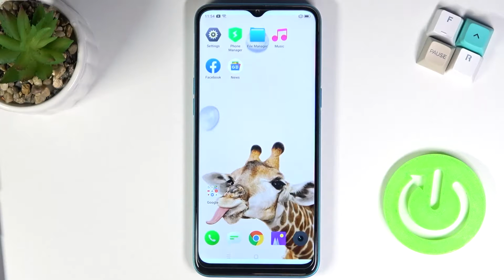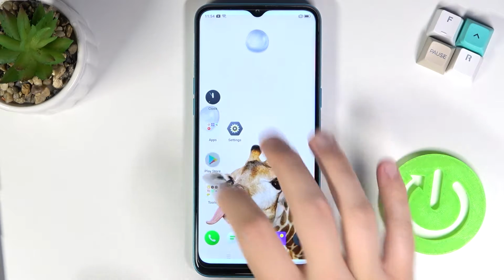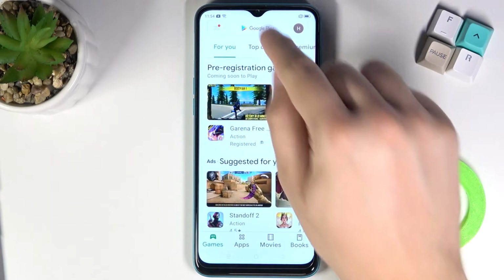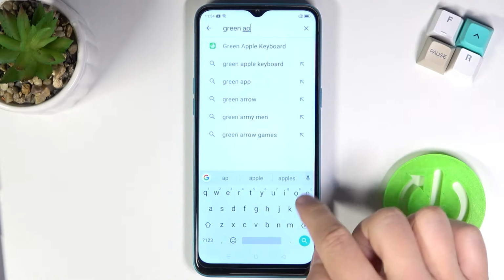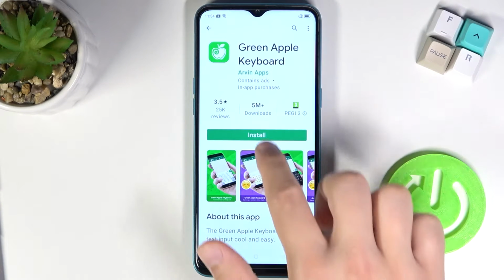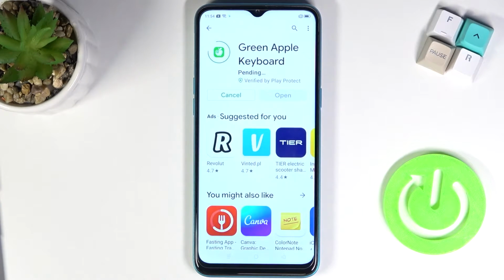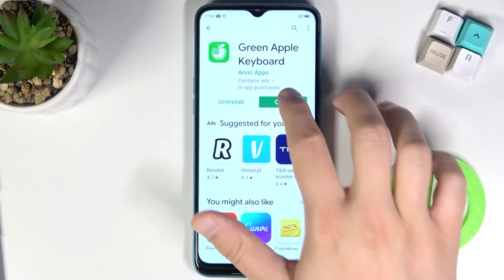Welcome! If you want to install iPhone keyboard on your Realme 5i, at first go to the Play Store. Tap on the search bar and type Green Apple Keyboard. We are going to use this application from Arvin Apps, so let's install. Let's open.